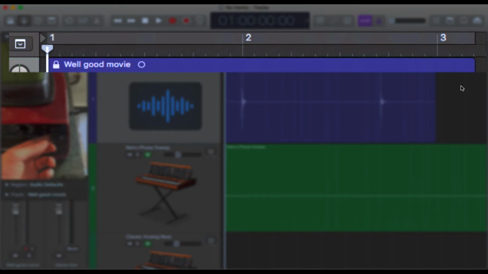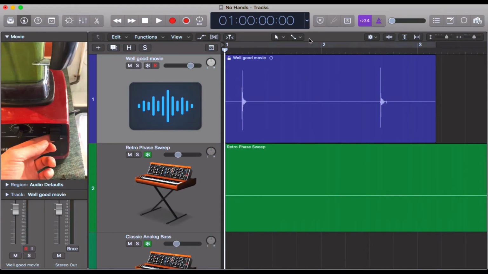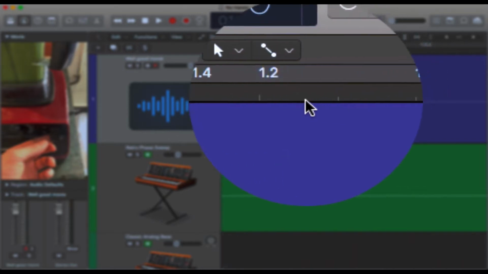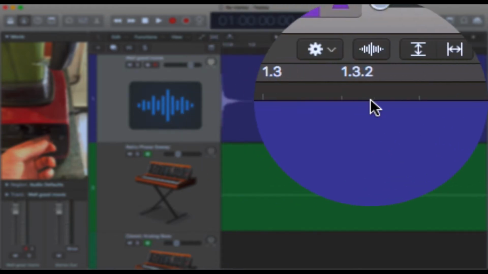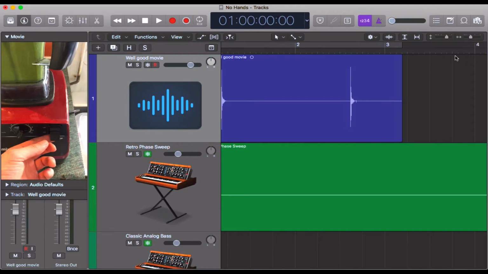That relates to bar numbers, right? So bar 1, bar 2, bar 3. And if we zoom in even further, we've got the subdivision, so the beats, right? So 1.2 is the second beat, 1.3 is the third beat, and so on. Now this obviously depends on what time signature you're in, and so on, right?